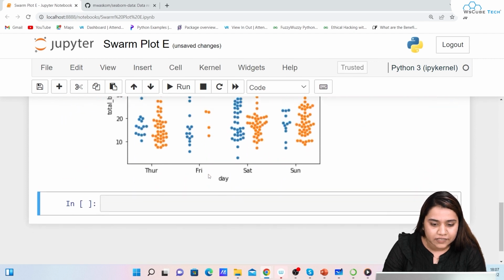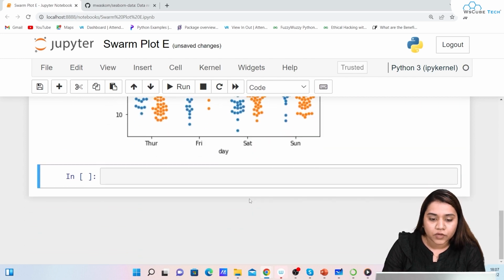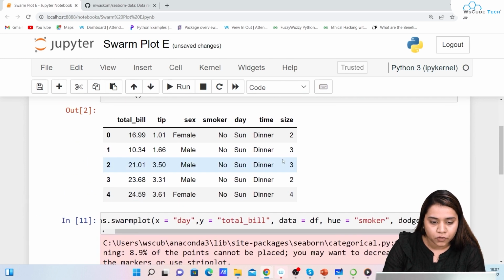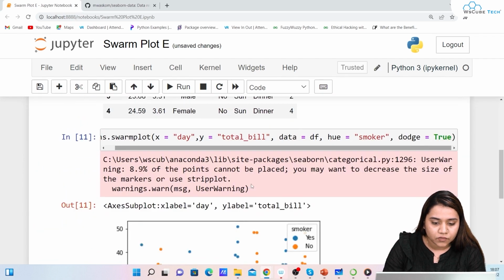So let's just not decrease the size, I just want to show you how the dodge works over here. After this, let's compare the strip plot with the swarm plot. So this is how the swarm plot looks, right? That we have a swarm plot.